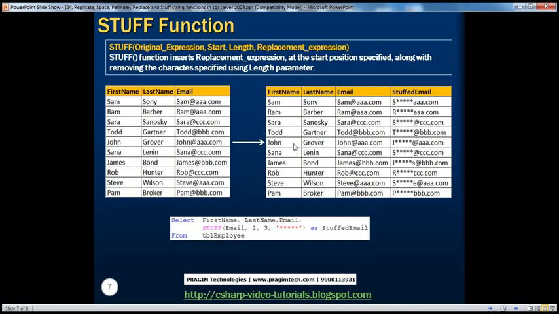First, let's understand the output that we want. We want the first character from the email, we want to leave it there. But then for the next 3 characters after the first character, I want to replace them. In this case, am and the @ symbol, I want to replace with 5 stars. And then whatever follows that, we just want that. So basically, this is another kind of masking using the stuff function.